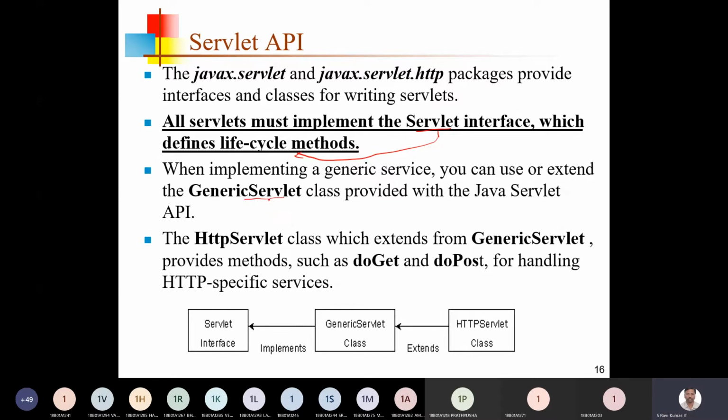Generally, GenericServlet supports all protocols in the network. So if your servlet class supports different kinds of protocols in the network, then your class must extend from GenericServlet. Suppose your servlet must support only the HTTP protocol, then we have to use HttpServlet. If it supports only the HTTP protocol, then your servlet has to extend from HttpServlet.